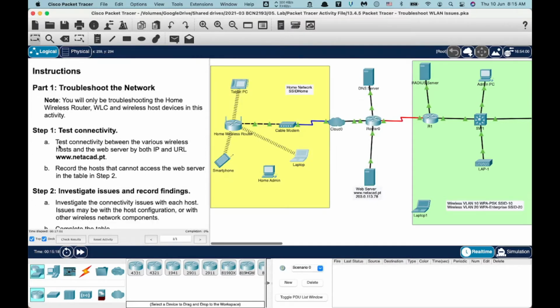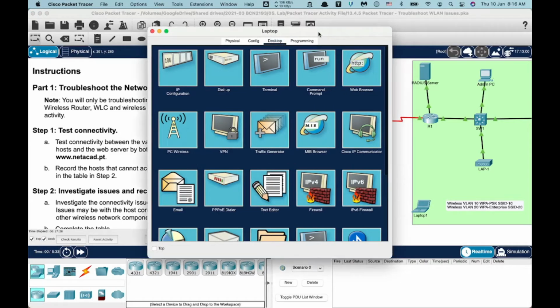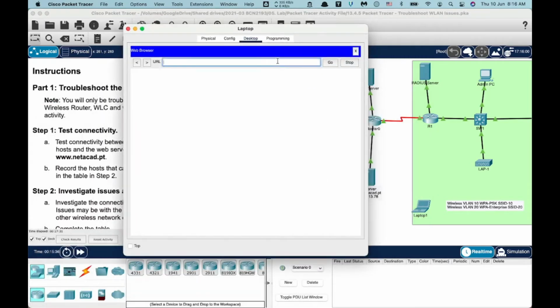Troubleshoot, test connectivity between the various wireless hosts and the web server by both IP and www.netacad.pt. This is the web server with www.netacad.pt and its IP address 203.0.113.78. So I'm going to test this from the top. Let's go straight to the web browser. You should try on all the wireless clients here. Now I'm going to enter www.netacad.pt. Go.